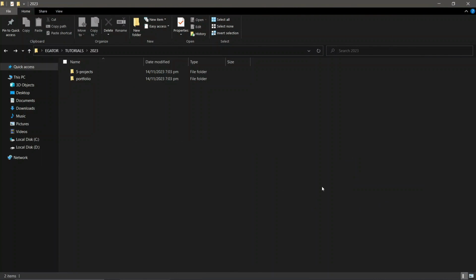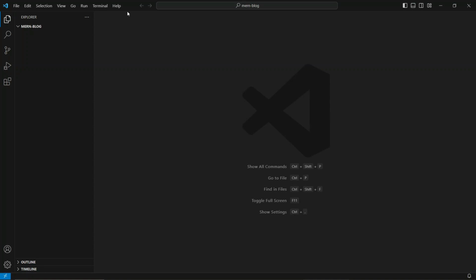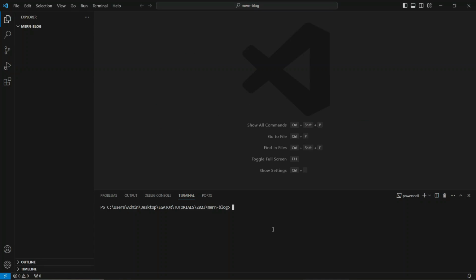Let's go ahead and create our project. I'm going to call this MERN blog. You can call it whatever you like, of course. I'm going to open this with VS Code, that's the text editor I'm going to use. And I'm going to press Control Backtick to open the integrated terminal in VS Code.